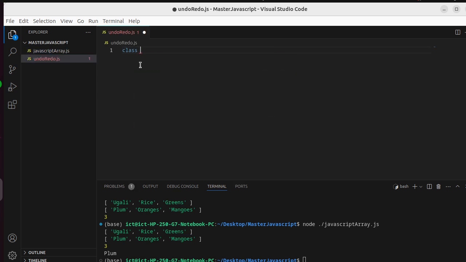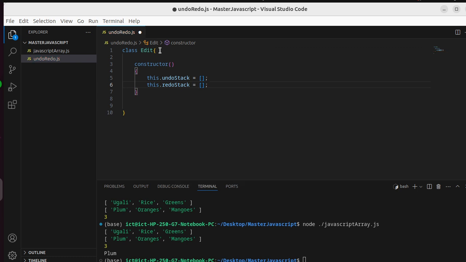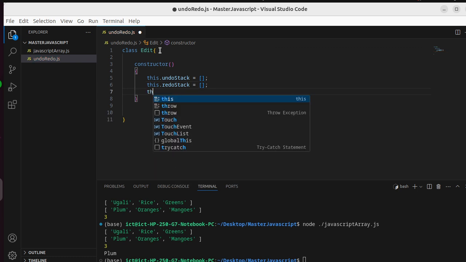Here I will create a class called edit, because that is what happens when you are undoing and redoing: we are usually editing data. Our class has a constructor that is used for initializing variables. The first variable I will initialize is this.undoStack, an array that will hold all the things that are undone. Then I also have this.redoStack, which is the variable that will hold the tasks that have been redone. Of course, as I enter text, I must have somewhere to hold that text, and for now it is an empty array.